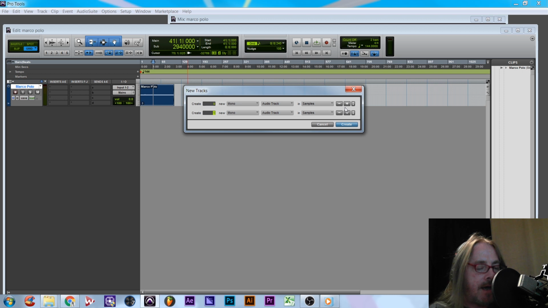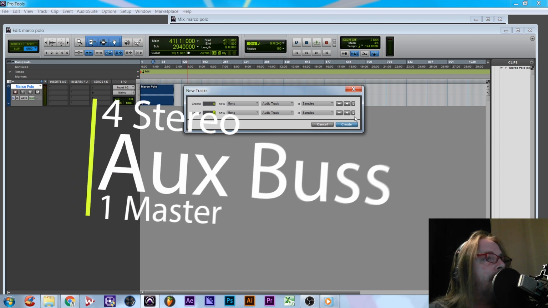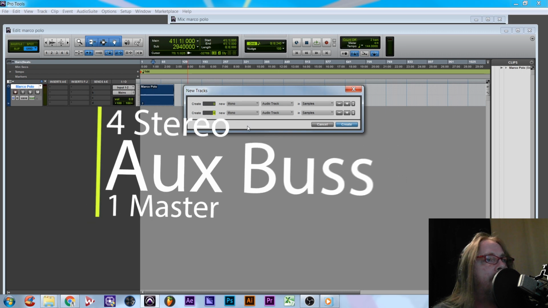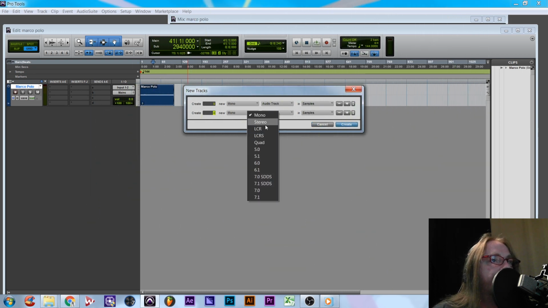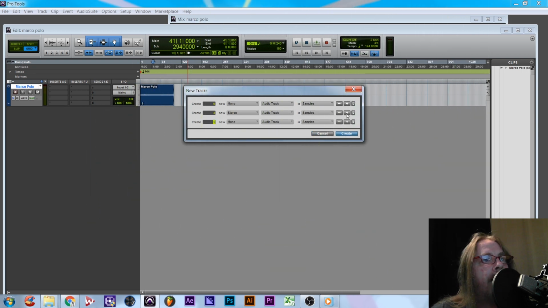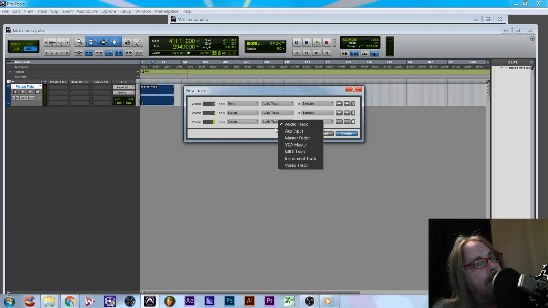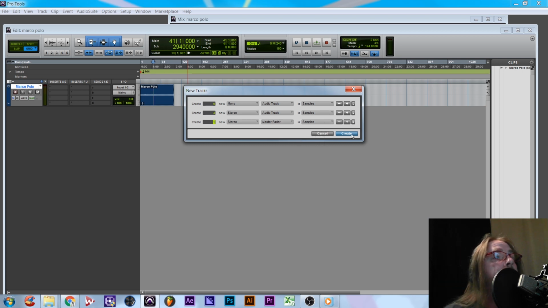Next up is a bus for my vocals, a bus for the 2-track, a bus for the delay, a bus for the reverb. If you don't understand what this means, that's okay. As we go, you'll get more familiar with it. These you want to be stereo. Then add another stereo master fader right here.